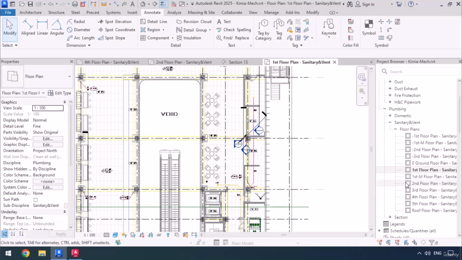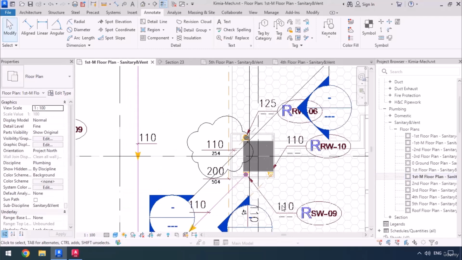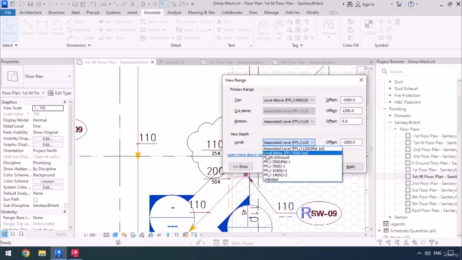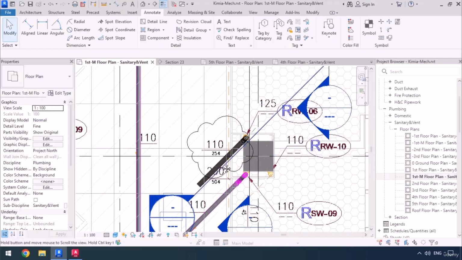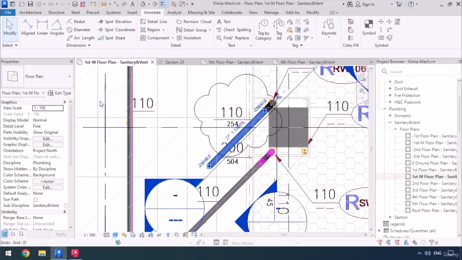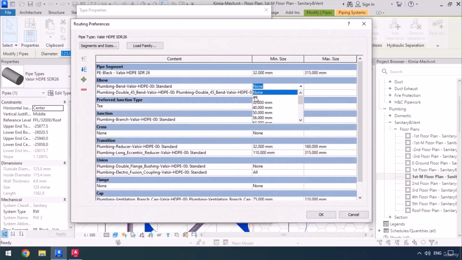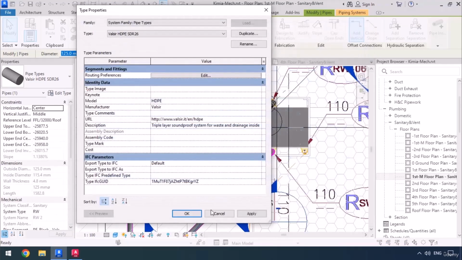So I'm just going to go into the first mid-floor, then get the view range, VR, and I'm going to want to view this pipe from the lower level. So I'm going to change the view depth from associated level to level below, and for its offset we're going to keep it at -1500, then click OK. And here's our pipe. Now we're going to select it, go to Edit Type, then Edit, and then we're going to enable that single elbow, click OK and OK.